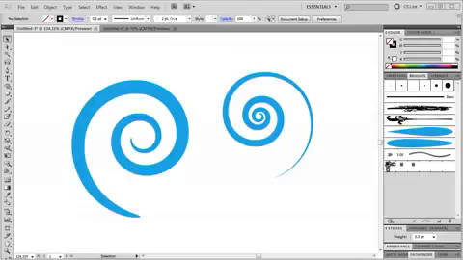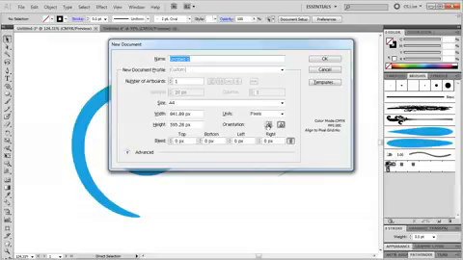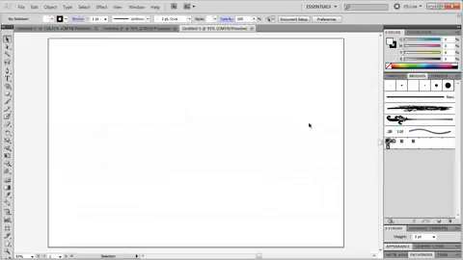Today I'm going to show you how to easily make these swirls, and you can customize them to create the effect that you want. It's pretty easy and it only takes a couple steps. So let's create a new canvas. Control N, and I'm just going to leave it on A4 on landscape and click OK.